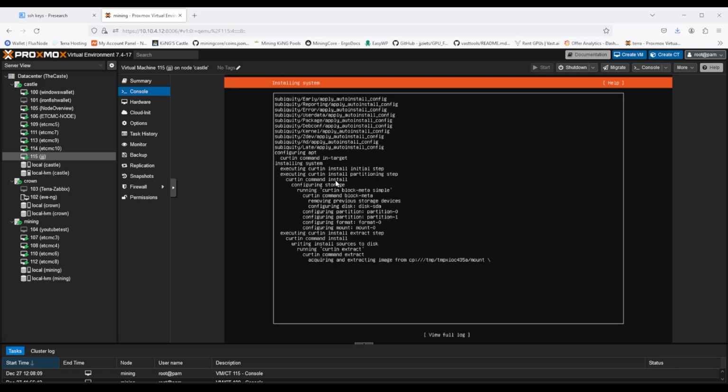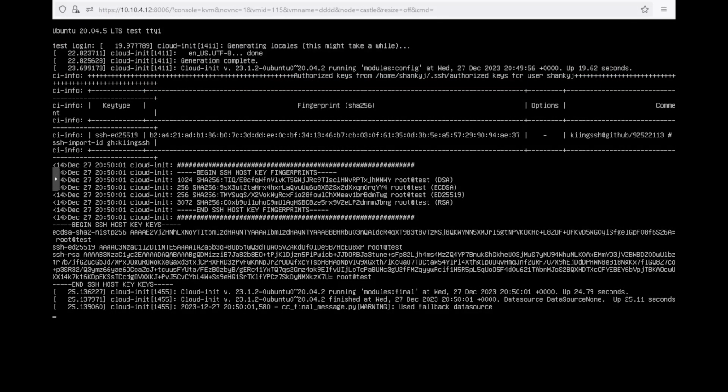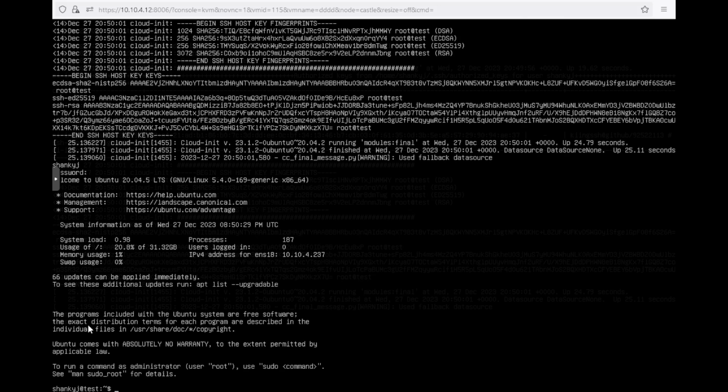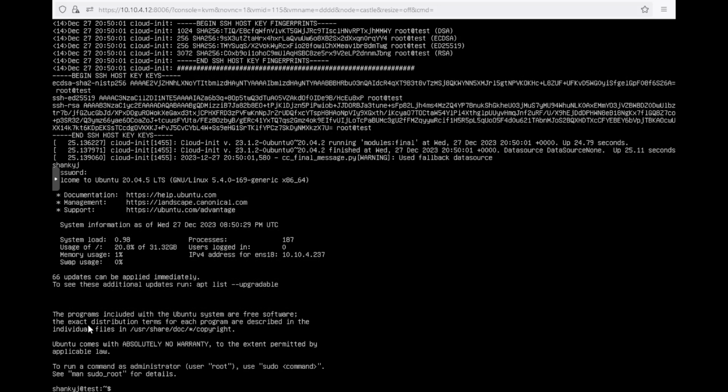And then we're gonna let it install, and then we'll test it here momentarily, and I'll be right back when this is done installing. So, all right, guys, it is done installing, and we're going to log into our server. You can see we have an IP address of 10.10.4.237. So we're going to go back to our Windows.